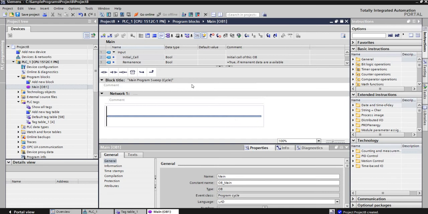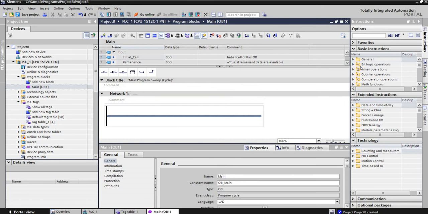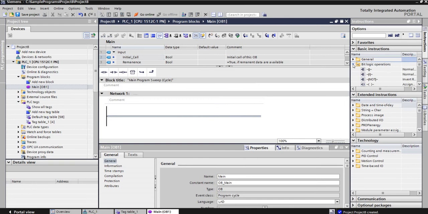Now we're going to drop in a normally open contactor. If yours don't default here, where you see them above my block title here on my main program suite, I have a normally open contactor, normally closed contactor, and you can hold the cursor over it and it should tell you what it is. The main library is over here on the right hand side though, so you'll see this falls under bit logic operations, and I can choose the down arrow and it gives me it.